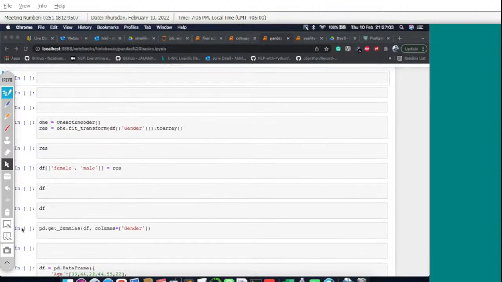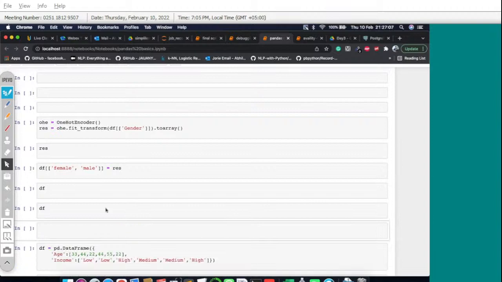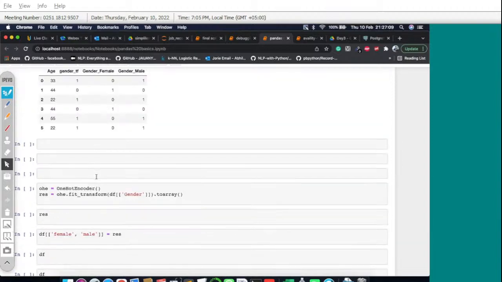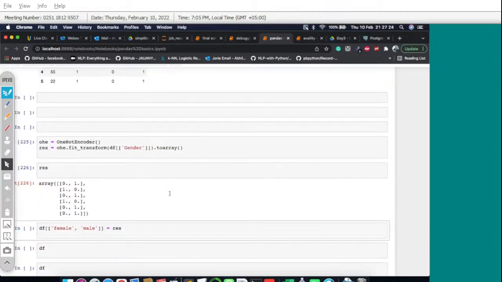Okay, now to do the same thing that the getDummies function does, using one hot encoder, we actually have a longer way to do it. We need to create an object, then fit transform, and then to array. And this will even return an array. We need to save it to a column first.